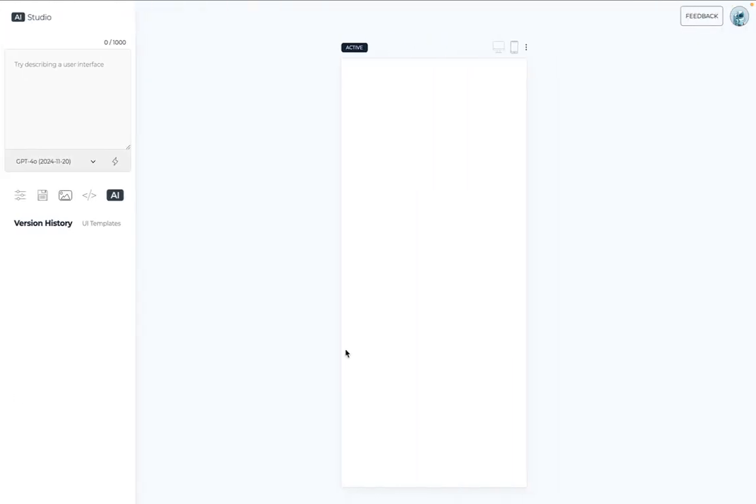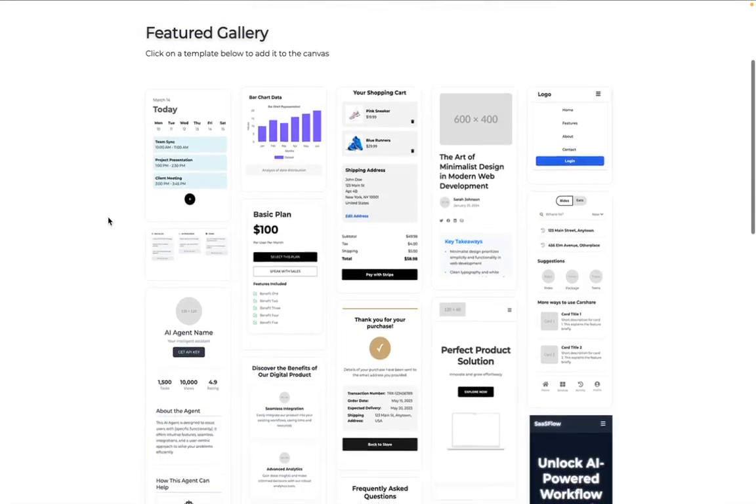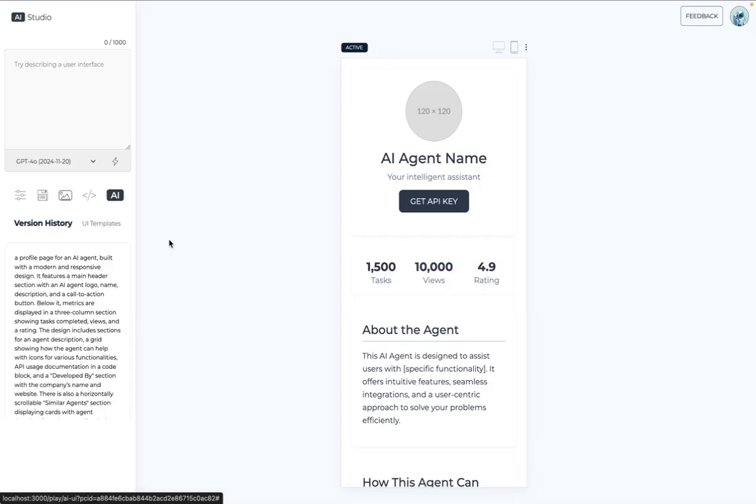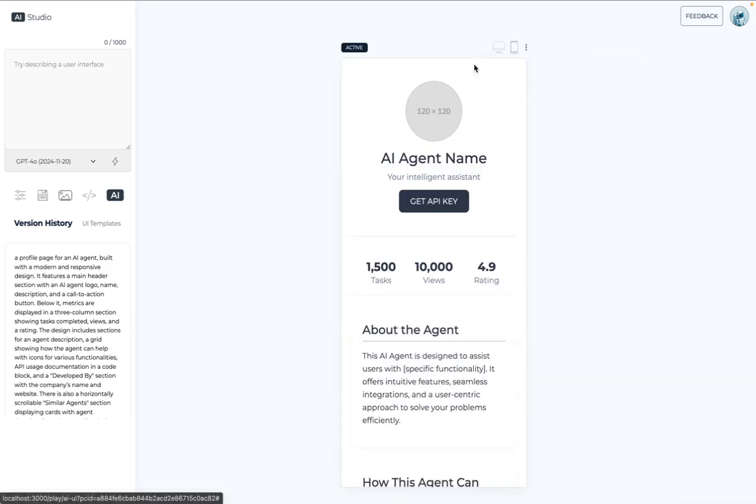Okay, so I am in prototypr.ai studio right now, and I'm going to click on this UI templates link, and it's going to bring up the community gallery. So this is a wireframe that I was kind of working on. It's a fully responsive wireframe. And I actually built an agent called the AI Optimizer. And so I want to customize this page for that specific agent and then export the code.